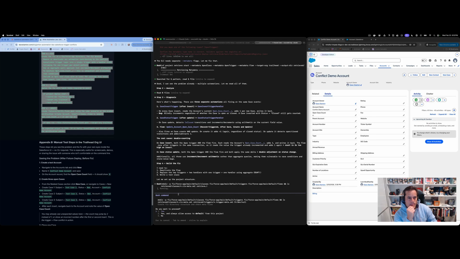Flow. Record-triggered, after save, create or update. Also fires on case create and update. On create, it adds +1, again regardless of closed status. On update, it detects open/close transitions and adds or subtracts 1. The root cause: double counting. On case insert, both the Apex trigger and the flow fire. Each reads the account's open case count, adds 1, and writes it back. The flow runs after the trigger in the same transaction, so it reads the value the trigger already incremented and adds 1 again. Count is 2x, too high on insert.